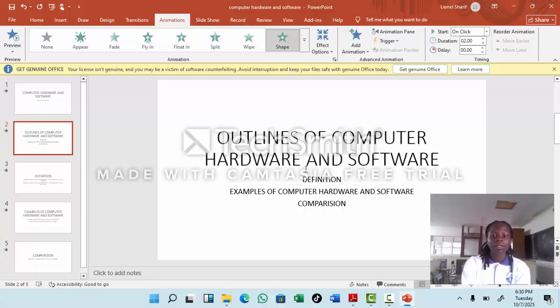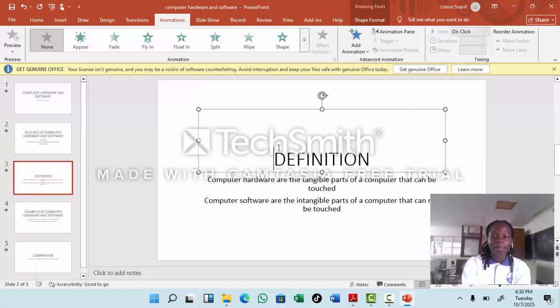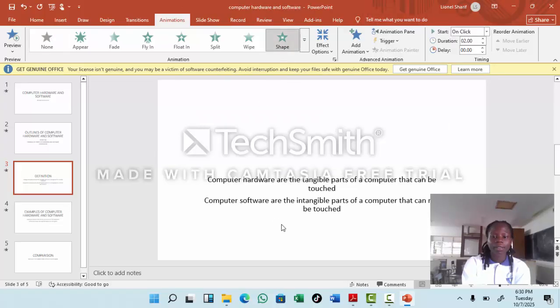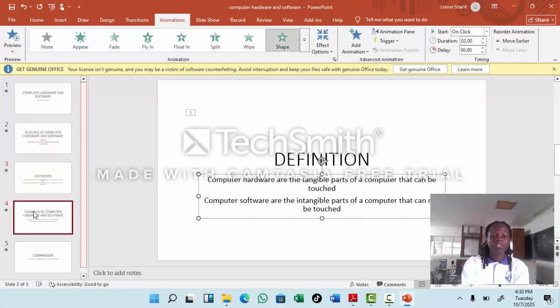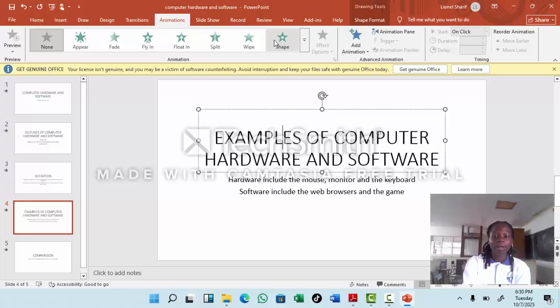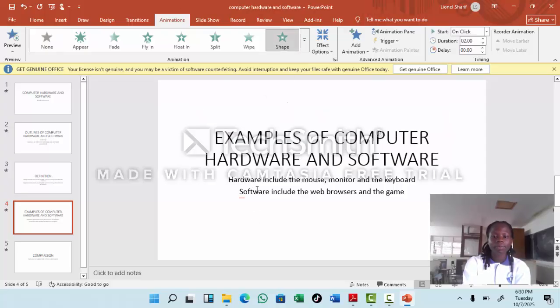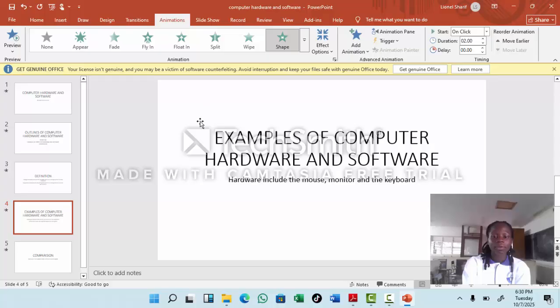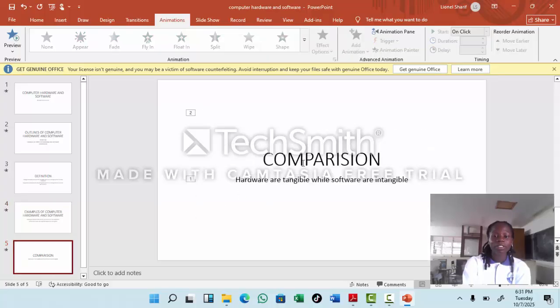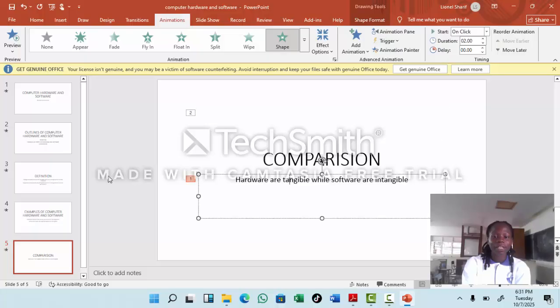I'll click on shape. You come and select. You click on shape. Then you come to the third slide. You also do the same. Then you go to the fourth slide. You select. You click on shape. You click on this one. You also go to shape. Comparison, you select. I think for this one I've already done it. So all of them have applied the animations to make them look more attractive.